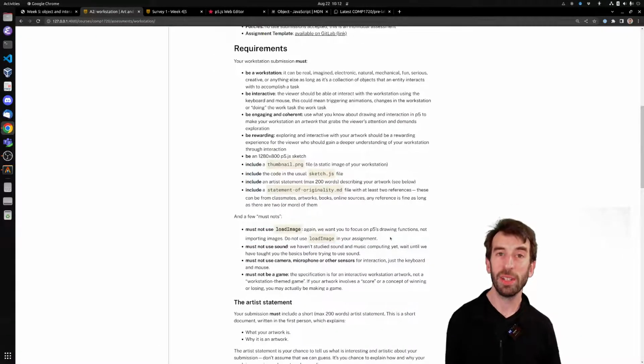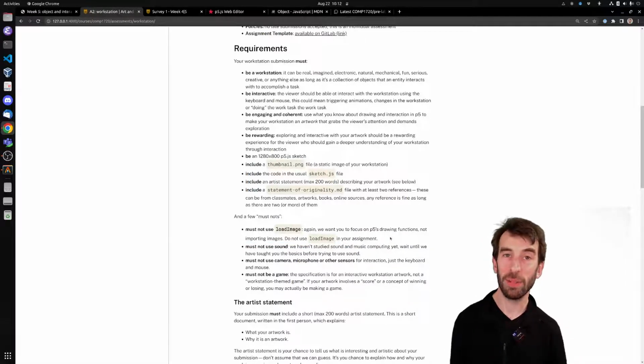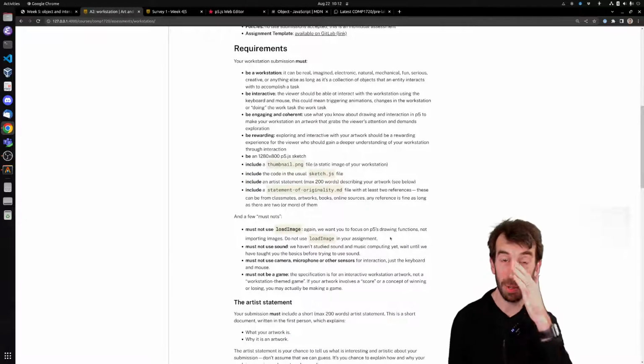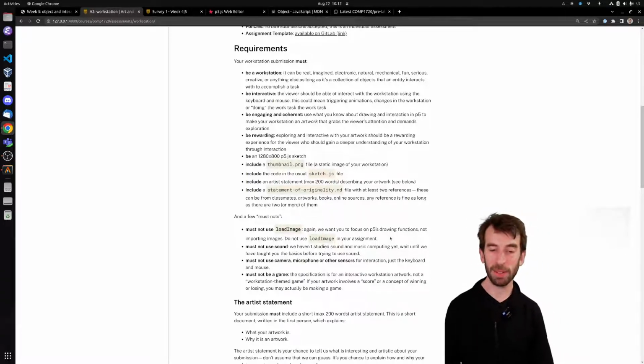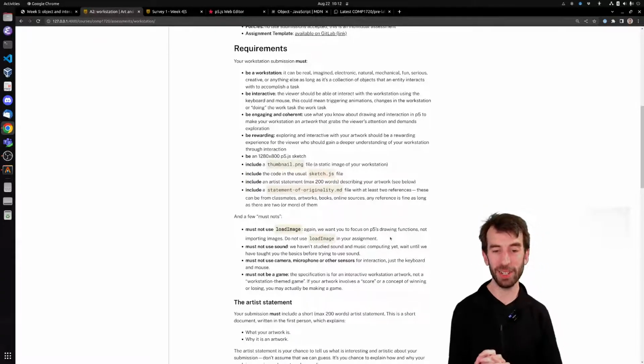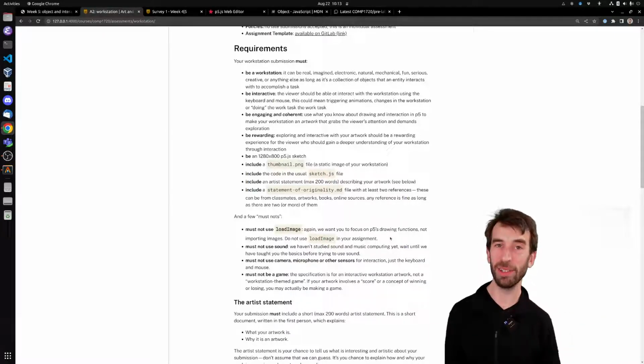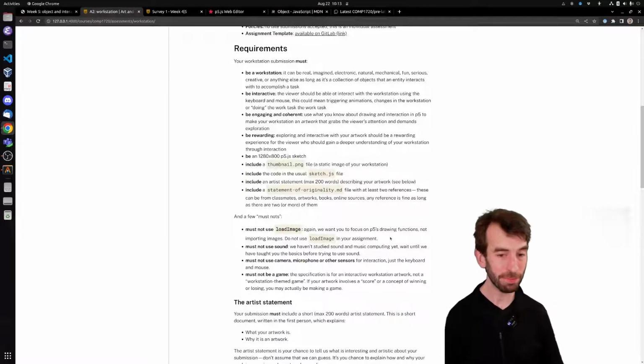Must nots. Again, this is about drawing. This is not about loading images from the internet or creating pictures in some other way and using them for your workstation. I want you to focus on P5's drawing. I got some feedback from someone which was that they like to use image and asked if I could just ban load image. Fair enough. If you've got a reason to use image, which sometimes you can use that to save the content of a P5 sketch. Load image is about loading an image from a file. So don't use load image, but you can use image if you really want to.